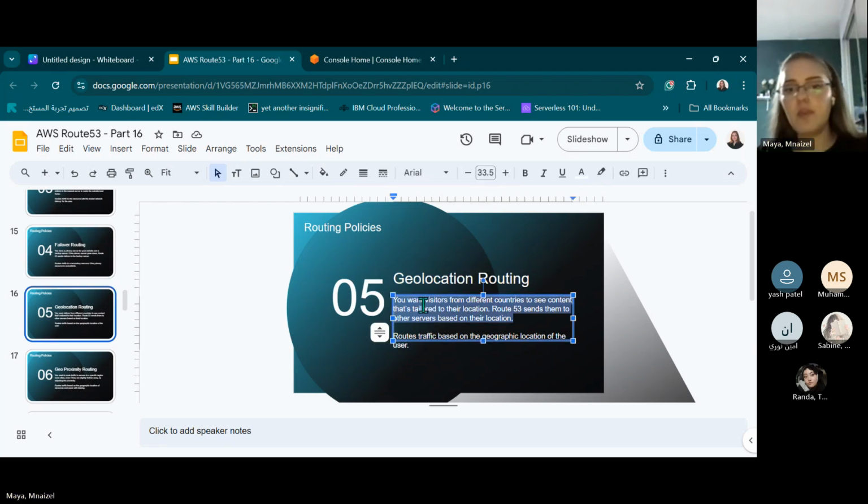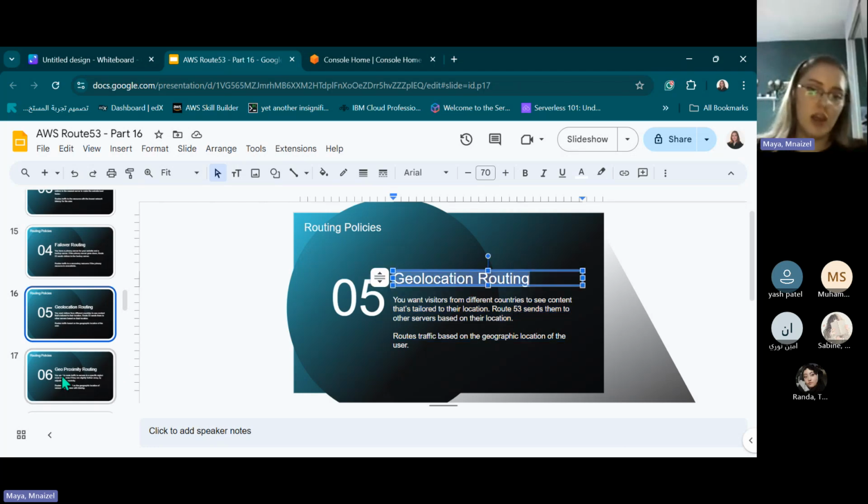Geolocation, we've talked about the guy in India and the guy in the Middle East. If you're in India, you need someone that is tailored specifically to you. Or let's say, like me in Jordan and Morocco, both Arab countries, but the people in Morocco speak different Arabic. It's like a mixture of Arabic and French, and here it's pure Arabic. So we want something that's tailored for them and for us. And that's what geolocation routing does.